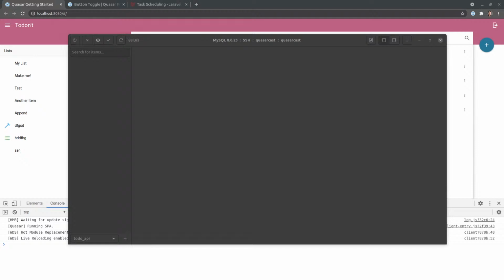Oh crap, I forgot when I copy the environment variables to change a couple of things. Like the actual database. Whoops. To do dash API is the name of the database. So let's save that. And I'm going to try deploying this again.